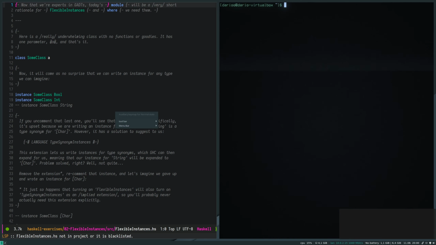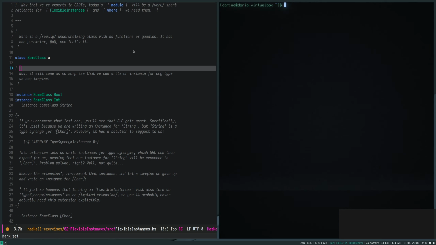Anyways, last time I went through the GADTs exercises, which were the first chapter of this very interesting repository by I am Tom. And today I'll work on the second chapter, which is on flexible instances. So now that we are experts in GADTs, today's module will be a very short rationale for flexible instances and where we need them.